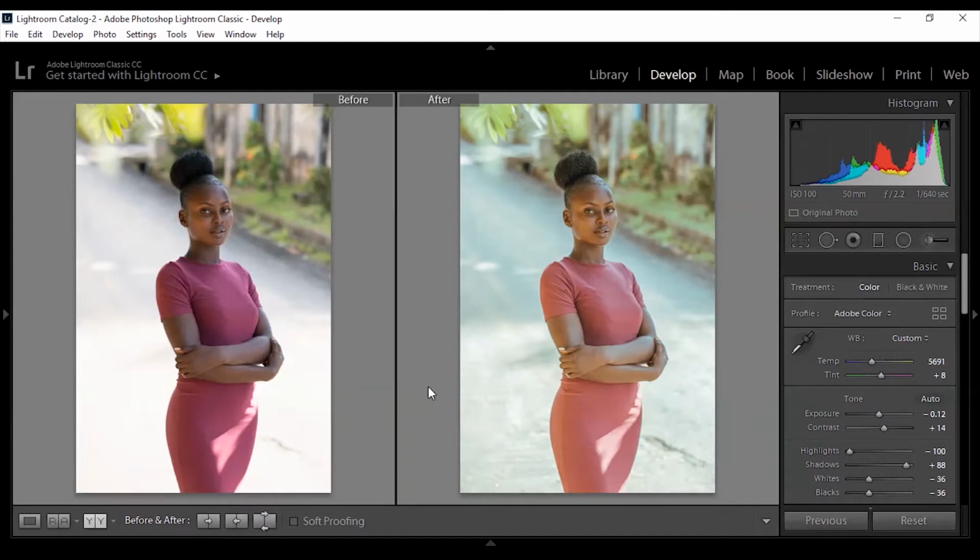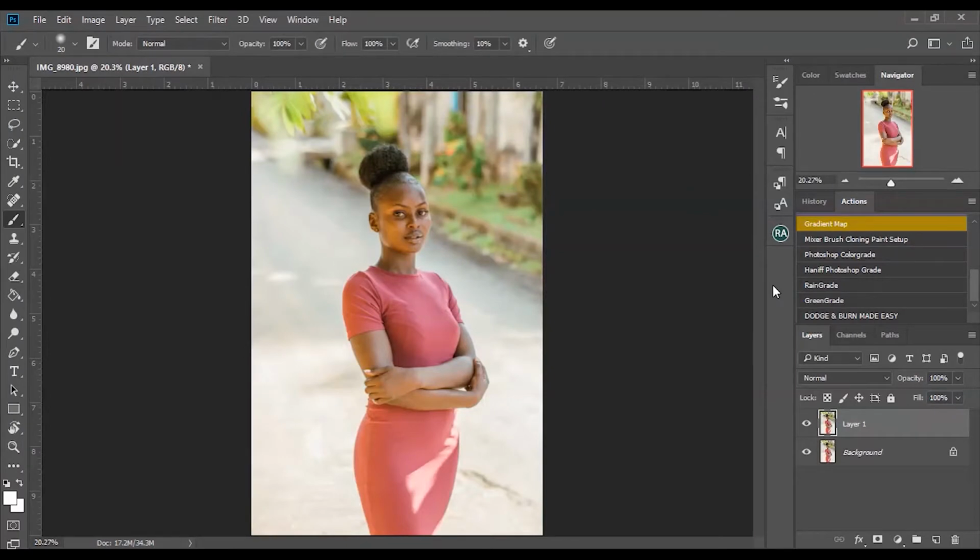Now let's move on to Photoshop and see how I edited the same image in Photoshop and walk you guys through how it was done. And then we come to a little bit of a conclusion on which you should edit and color grade with. So after the basic adjustments in Camera Raw, now moving over to color grading in Photoshop, here's what I did.